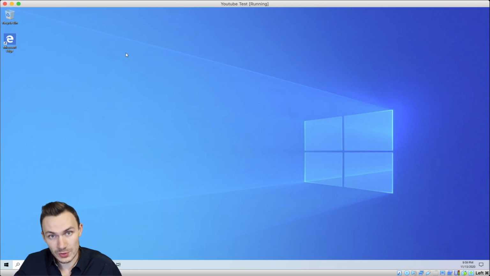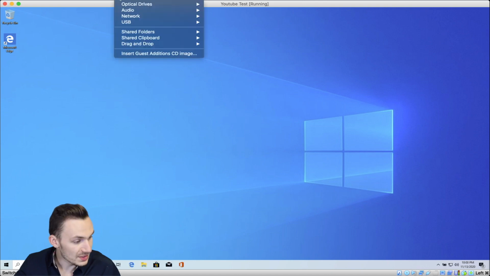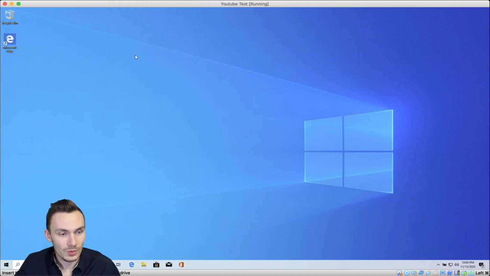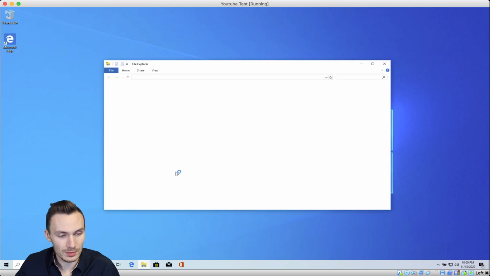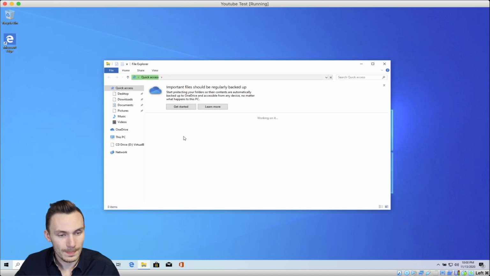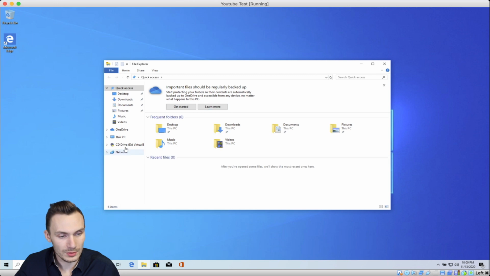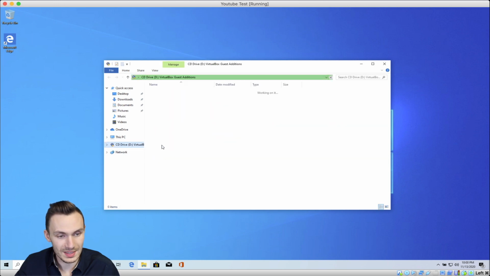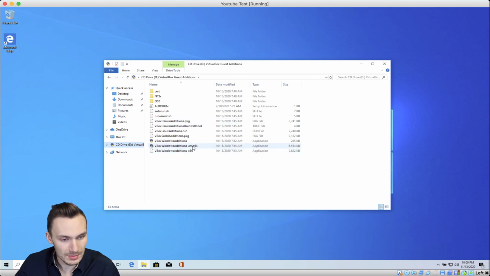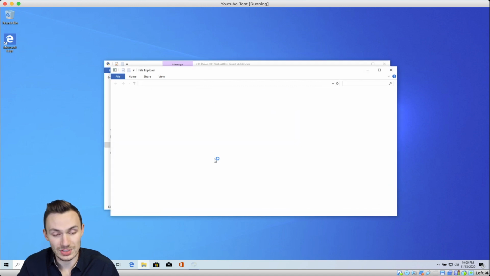Now in order to get it full screen though, like I talked about earlier, we just have to do one thing. So at the top, if you click Devices, and then you see at the bottom here which says Insert Guest Edition CD Image. Once you do that, it'll insert that VirtualBox tools you want to install in order to get this native display size. And I'm going to go ahead and show you that right here by going to our File Explorer. And then in our File Explorer, you'll see we have our CD drive, which is VirtualBox Guest Editions. Double click the AMD one here. And what it'll do is just start an installer that installs the guest editions for you.